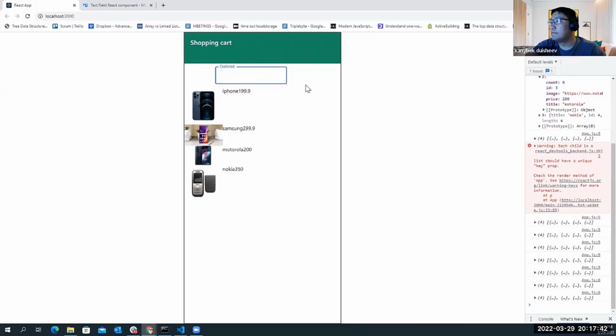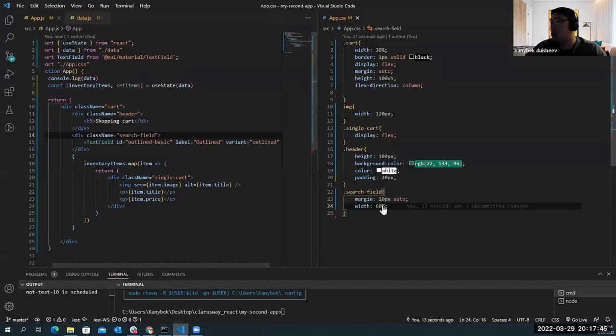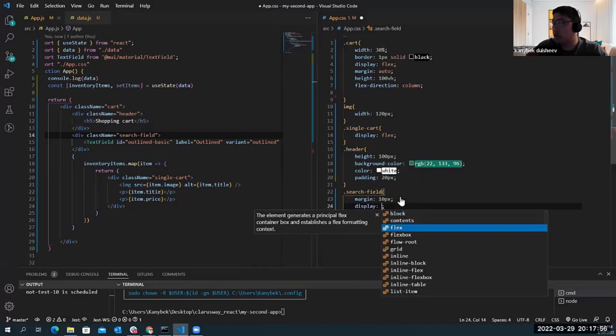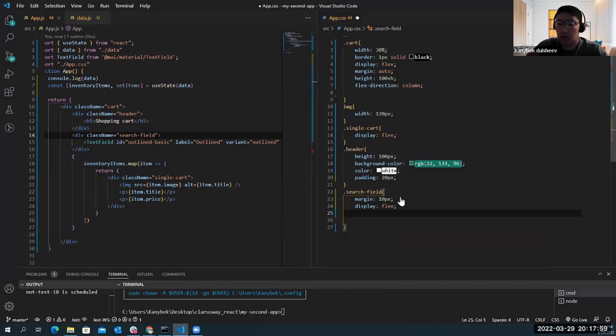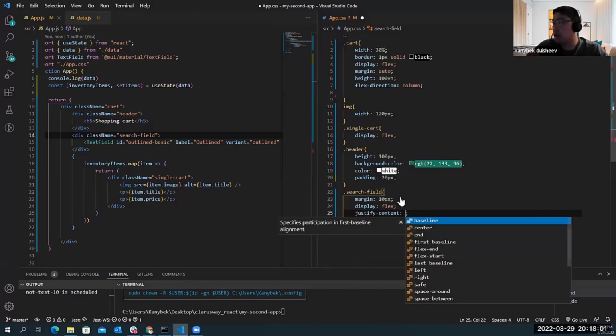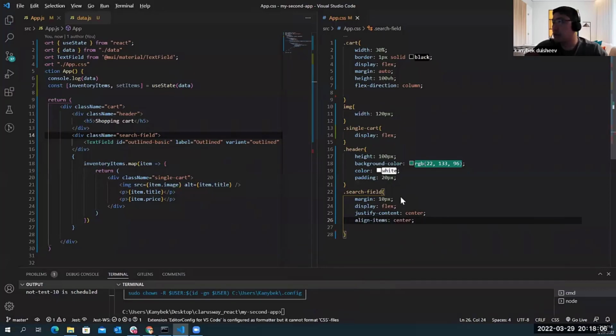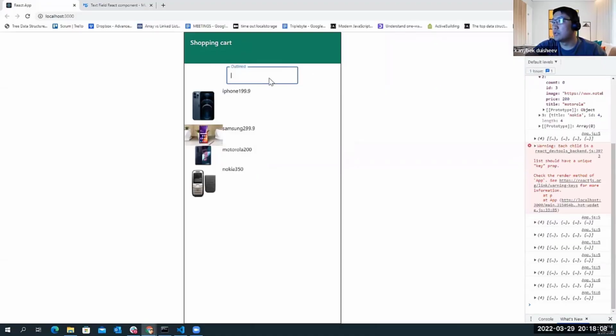Makes sense. Or I actually don't need to make it 60%, but auto also doesn't work. Let's make it display flex and then justify content center, align items center. So this way it is more in the center position. Okay. Cool. Now next task is to start building these cards.